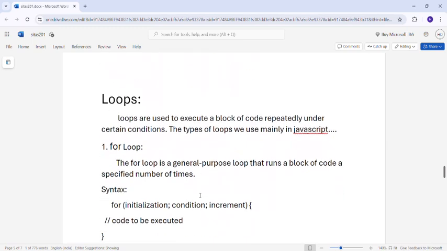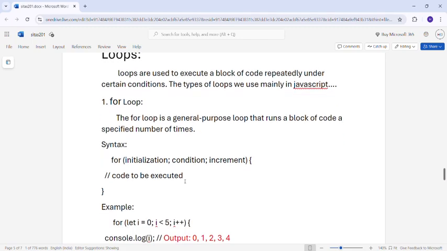Next, the last and most important concept in JavaScript is loops. Loops are used to execute a block of code repeatedly under certain conditions. The type of loops we mainly use in JavaScript are for loop. The for loop is general purpose and runs a block of code a specified number of times. If we know the iteration is a finite number of times, we use for loop.